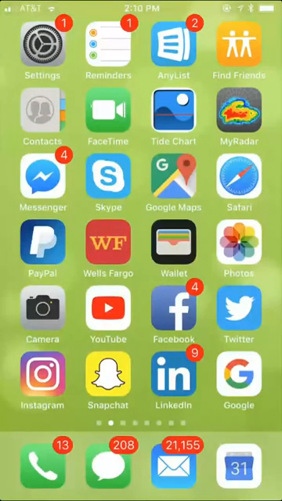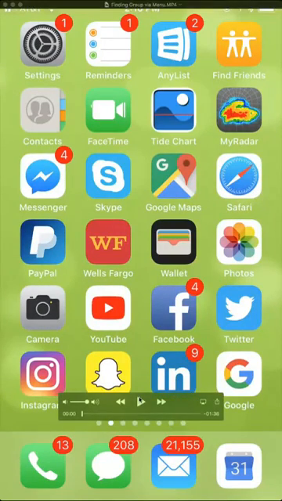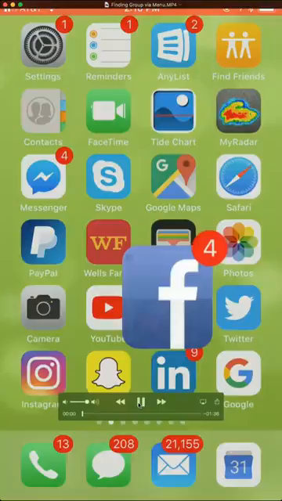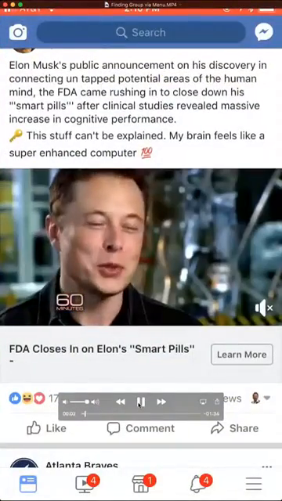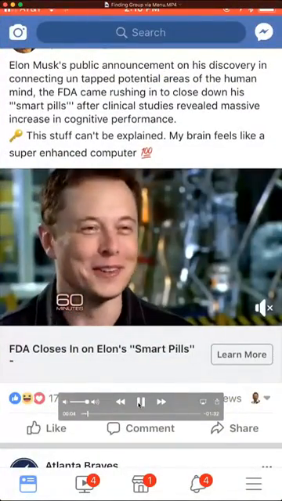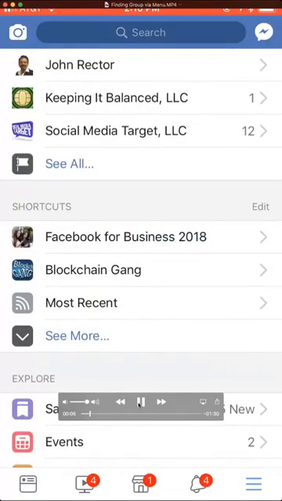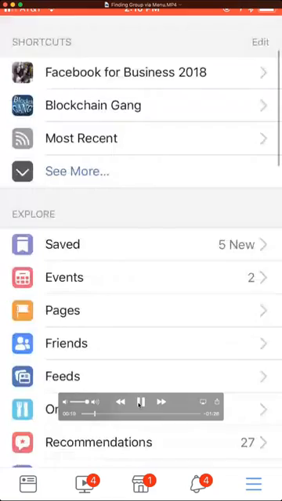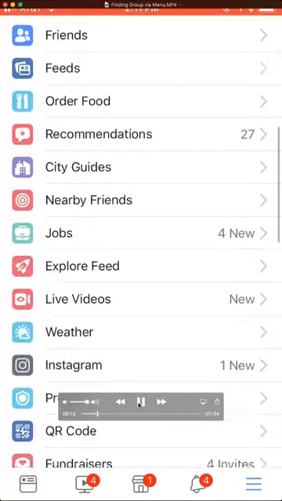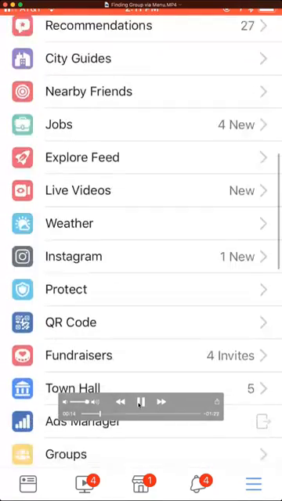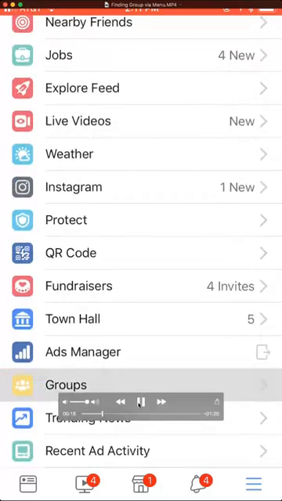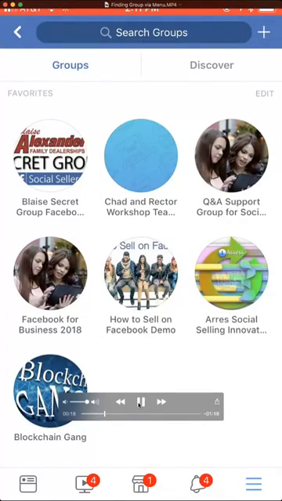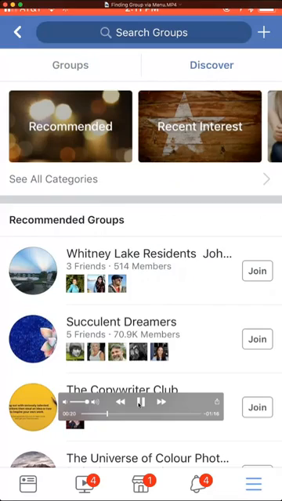Hey everybody, to find groups that you should join, I find this one is actually best if you go to your mobile device and use the menu and go on down under Explore until you find groups. Once you find groups, it's yellow, you can see, and then there's the button called Discover.